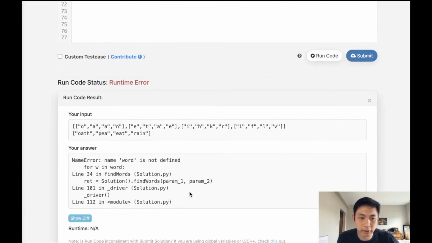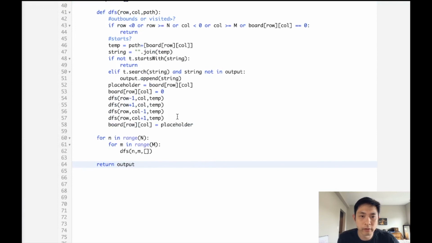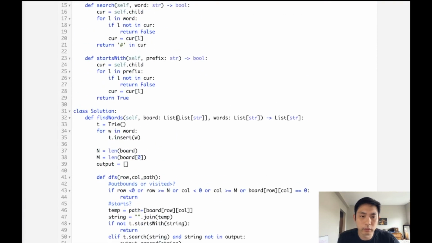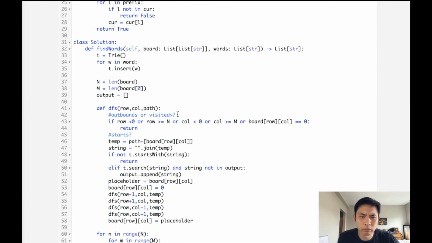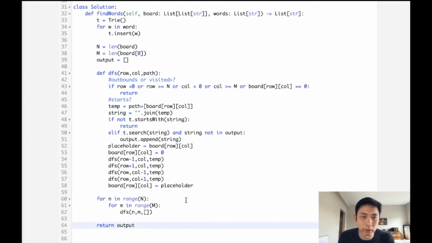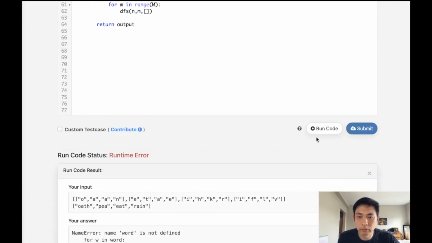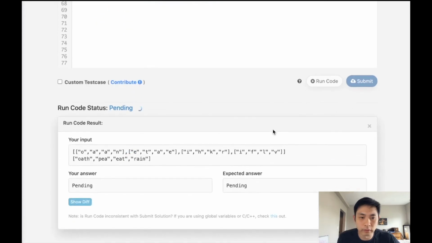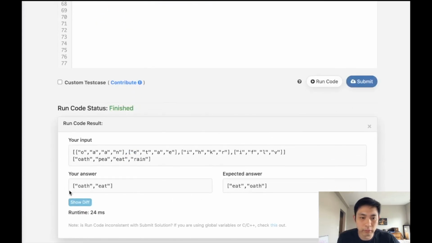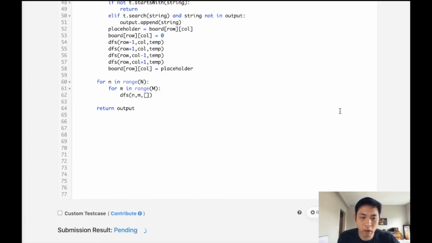Oh, got a runtime error. Name word is not defined. Word. Okay, and where is that? That is in line 34. Words. Okay, let's check to see if this works. Okay, so it looks like our test case works. Let's see if we can submit this.